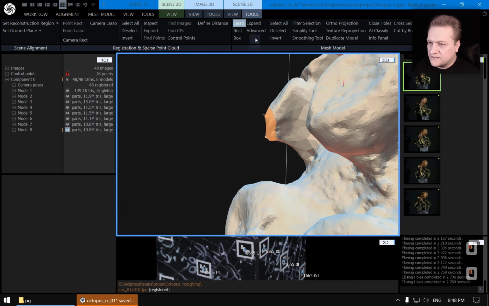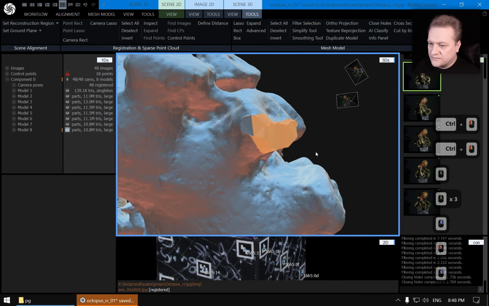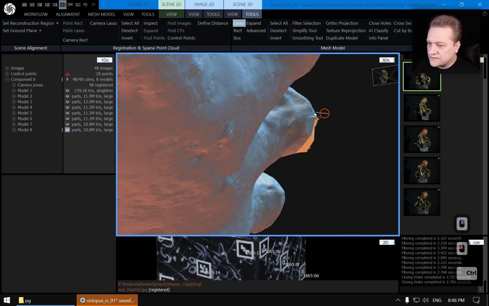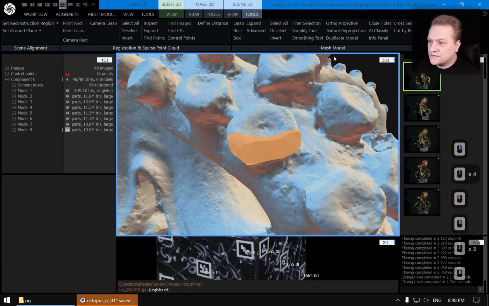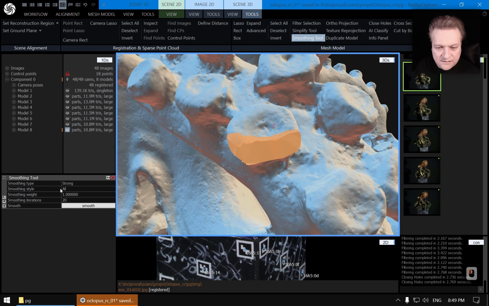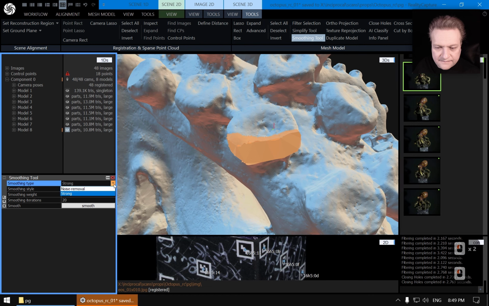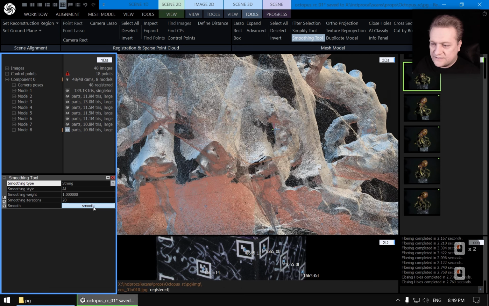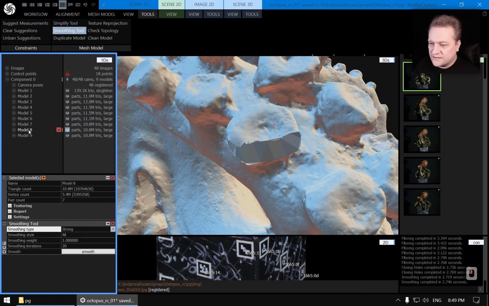Let's see if we can smooth it out, just that part, because that would look a bit better if we could just smooth this part out. Smoothing tool, smoothing style. I don't know, is it going to do just the selection or everything? What do you think? Okay, let's try it. I only wanted the selection. Did it do just that?